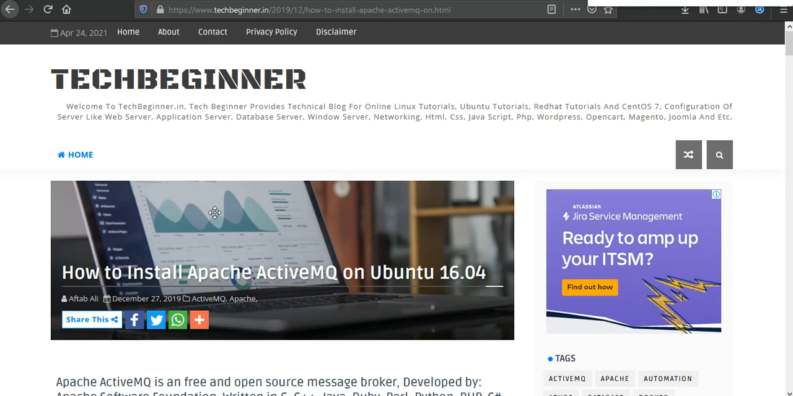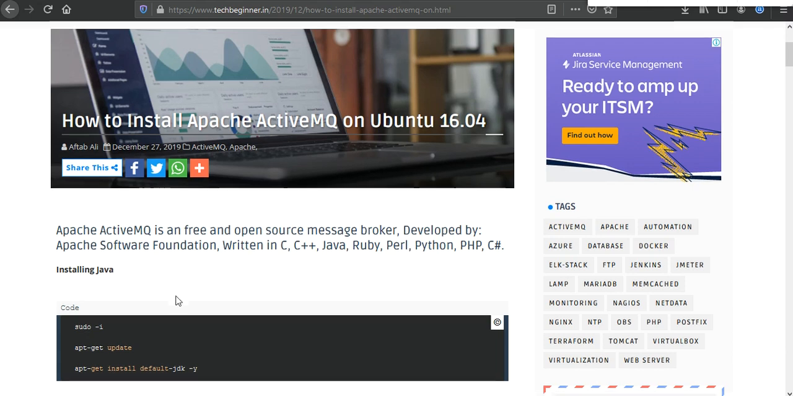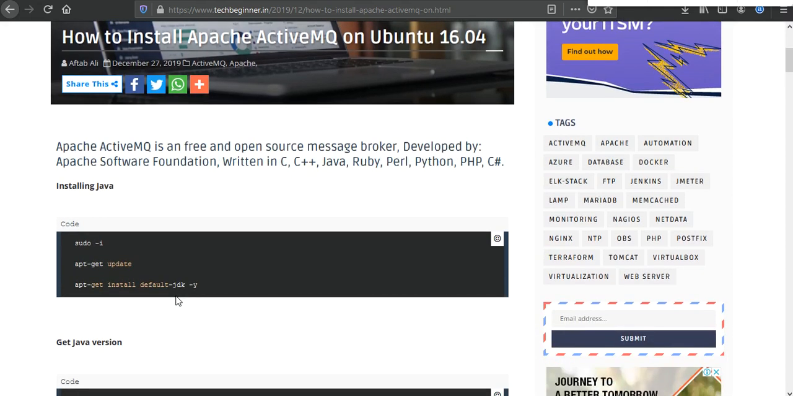We are going to install Apache ActiveMQ on our Ubuntu machine 16.04, and the same installation you can use on 18.04 also. So what is ActiveMQ? ActiveMQ is a free and open source message broker developed by Apache Software Foundation, which is written in various languages like C, C++, Java, Ruby, Perl and more. So let's talk about our installation process.